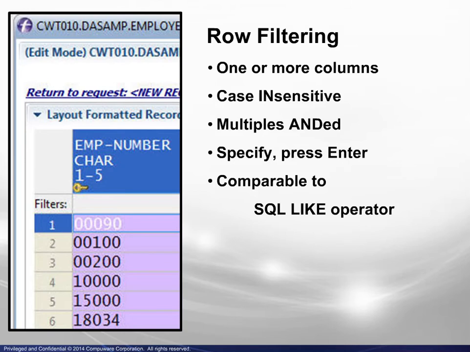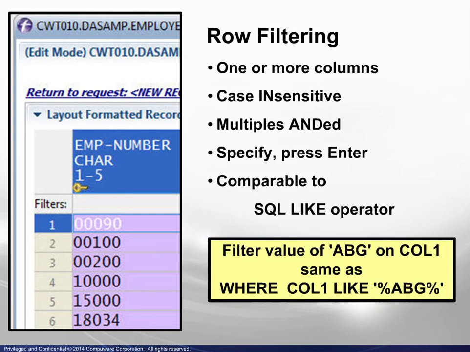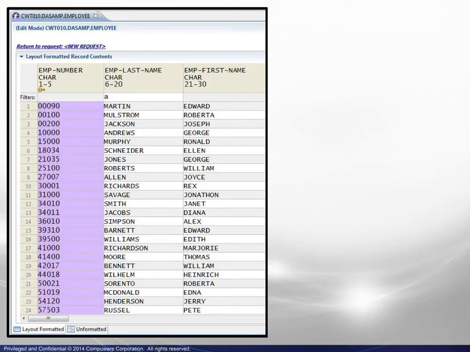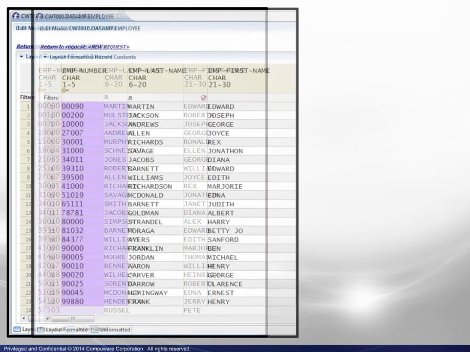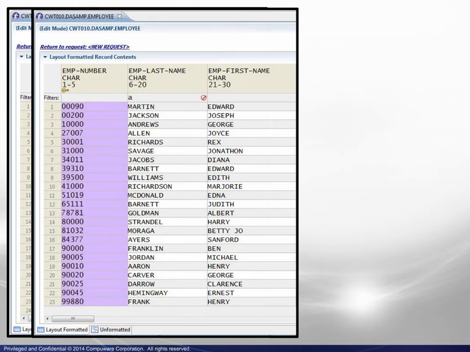A filter is comparable to a SQL-like operator. For example, a filter value of ABG applied to column 1 would be the same as where column 1 like %ABG%. Let's have a closer look. Here we have specified the letter A for the filter in the last name column. Pressing Enter displays the result. All last names contain the letter A.